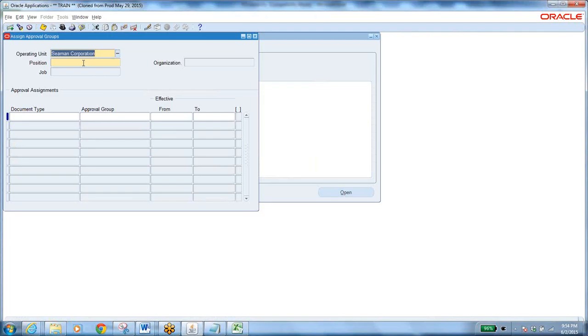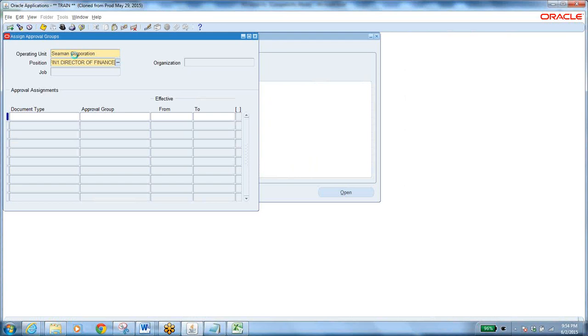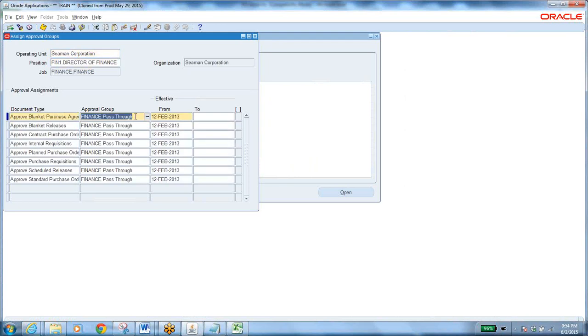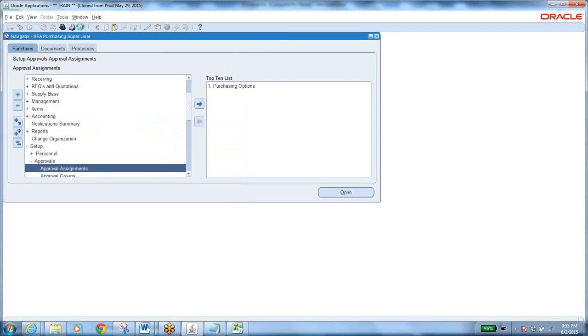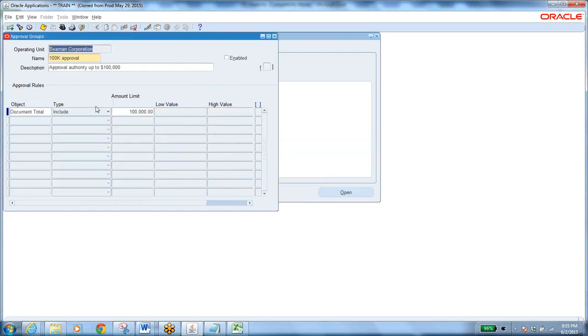first, let me see what the approval limit of this position is. Okay, this is right. Copy this, finance pass through. That finance pass through is nothing but the approval group. So find that finance pass through. This has a limit of $100,000.